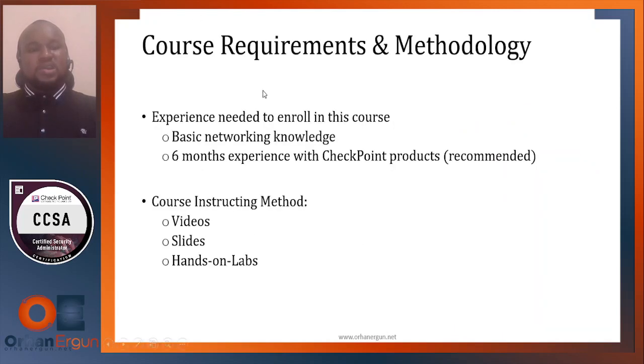Okay, so for the training, before you enroll in this course, you need to ensure that you have basic networking knowledge. You need to understand your TCP/IP. You need to understand your routing. You need to understand static routes, RIP. You need to understand your OSPF. You need to understand EIGRP. You need to understand BGP. You also need to understand how traffic is being passed across the network. You need to understand basic networking.